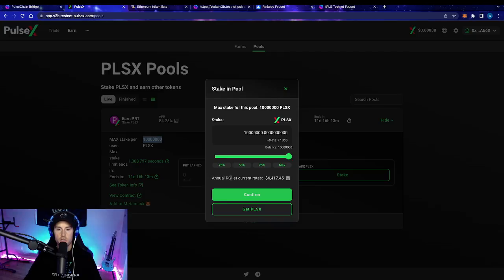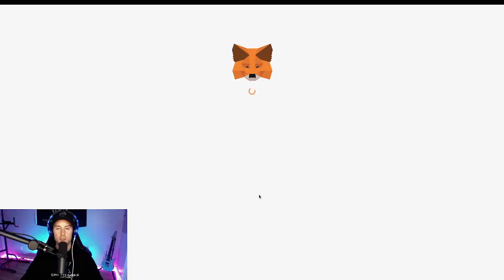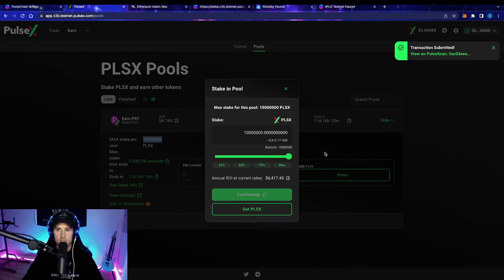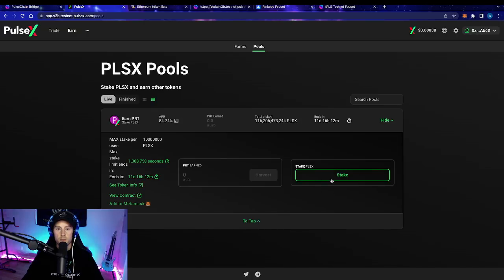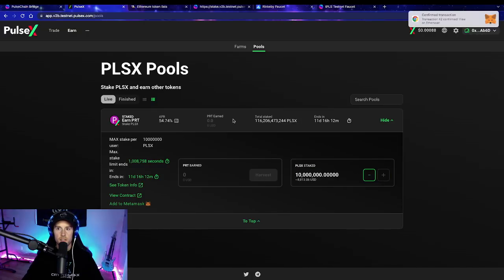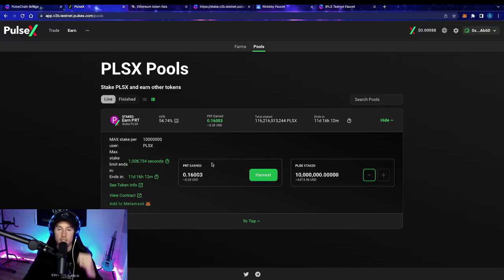Also, this annual ROI at current rates, ignore it. It's testnet stuff. It's not really going to give you an accurate estimation of any kind of earnings. So just completely ignore it for now. Then you press confirm, and we're going to go to MetaMask again and confirm it. Then once this is all done, you should see this pop up in just a second. So once that's up, this will be initiated and the PRT will start to harvest. So that's number three of the four steps that we are taking here.